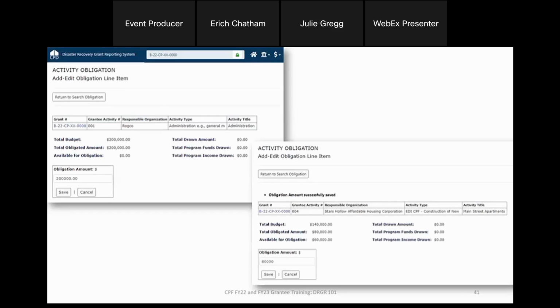Within the activity obligation, you're going to be able to see the total budget, which is again from that action plan, and the amount available for obligation. So in the bottom right hand of your screen, you see initially all of it would be available to obligate. And so you would add whatever amount up to the full budget amount you're ready to obligate, and then save. Once you've drawn the funds, then the funds can't be de-obligated from this activity. But until you create those vouchers, you could de-obligate and revise your budgets as necessary.